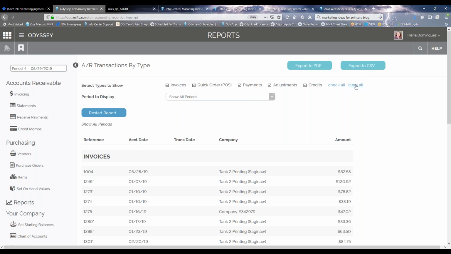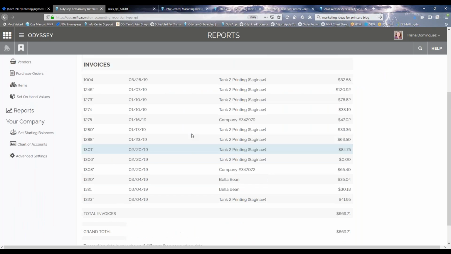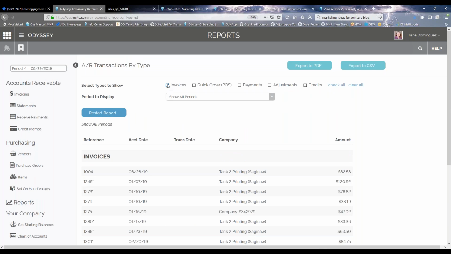If I wanted to just do invoices, if I clear all and just select invoices and restart the report, I get a list of only invoices. So depending on what you need to show or what you need to export, you can select all, or you can just check the ones that you need to see. So that's the transactions by type report.